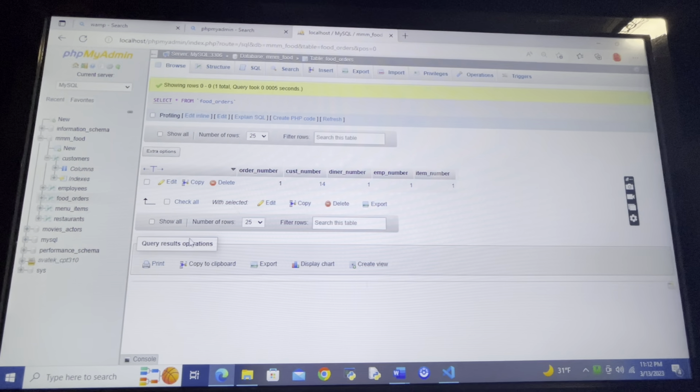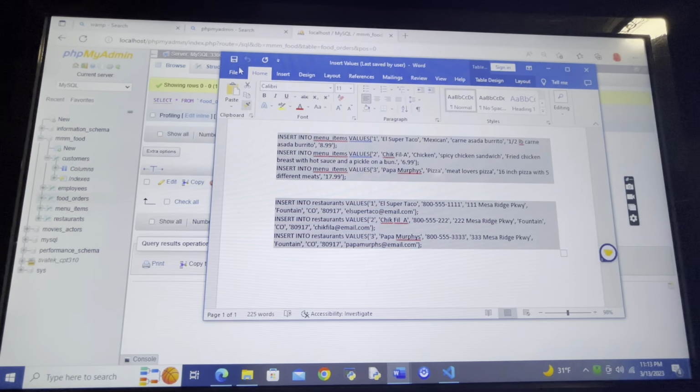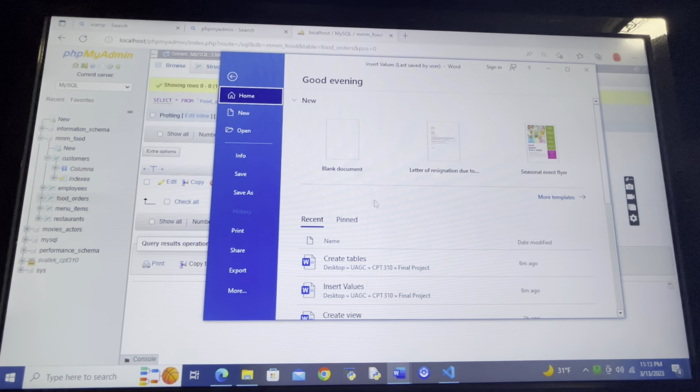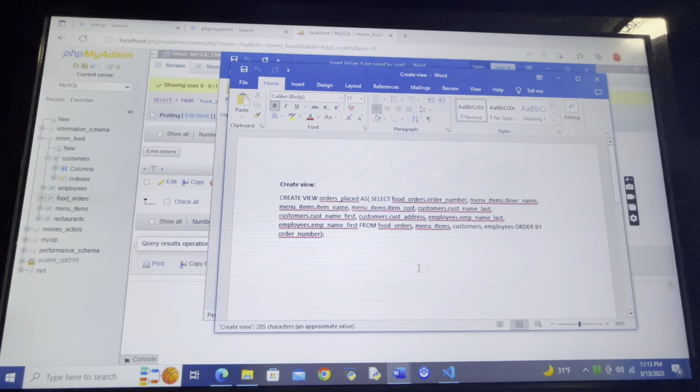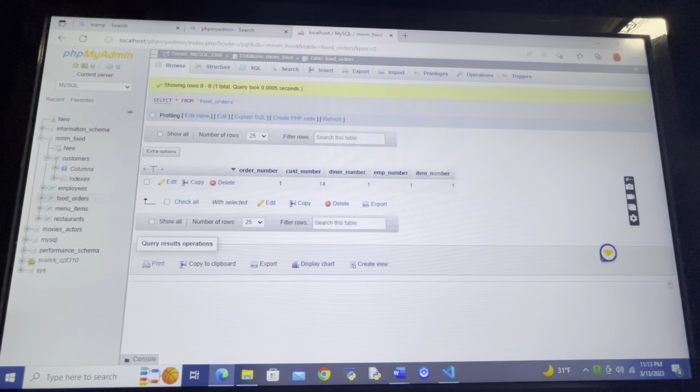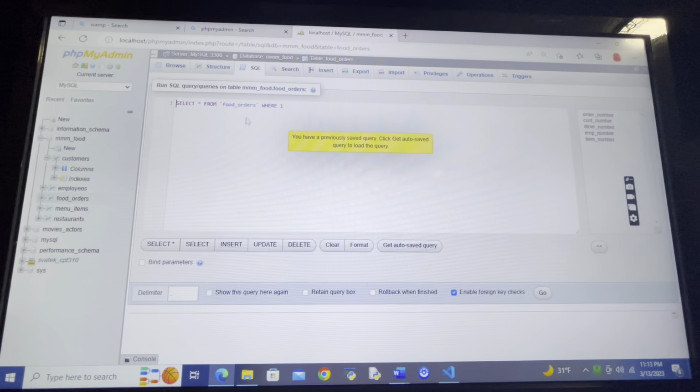So that food order is listed right here, and this doesn't make a whole lot of sense. You get an order number, customer number, diner number, employee number, and an item number. Now I created one more thing. Create view. So this create view is another code. I'll explain that in a second. So we'll go up to the SQL tab. I'll create my view. Create view, orders placed.